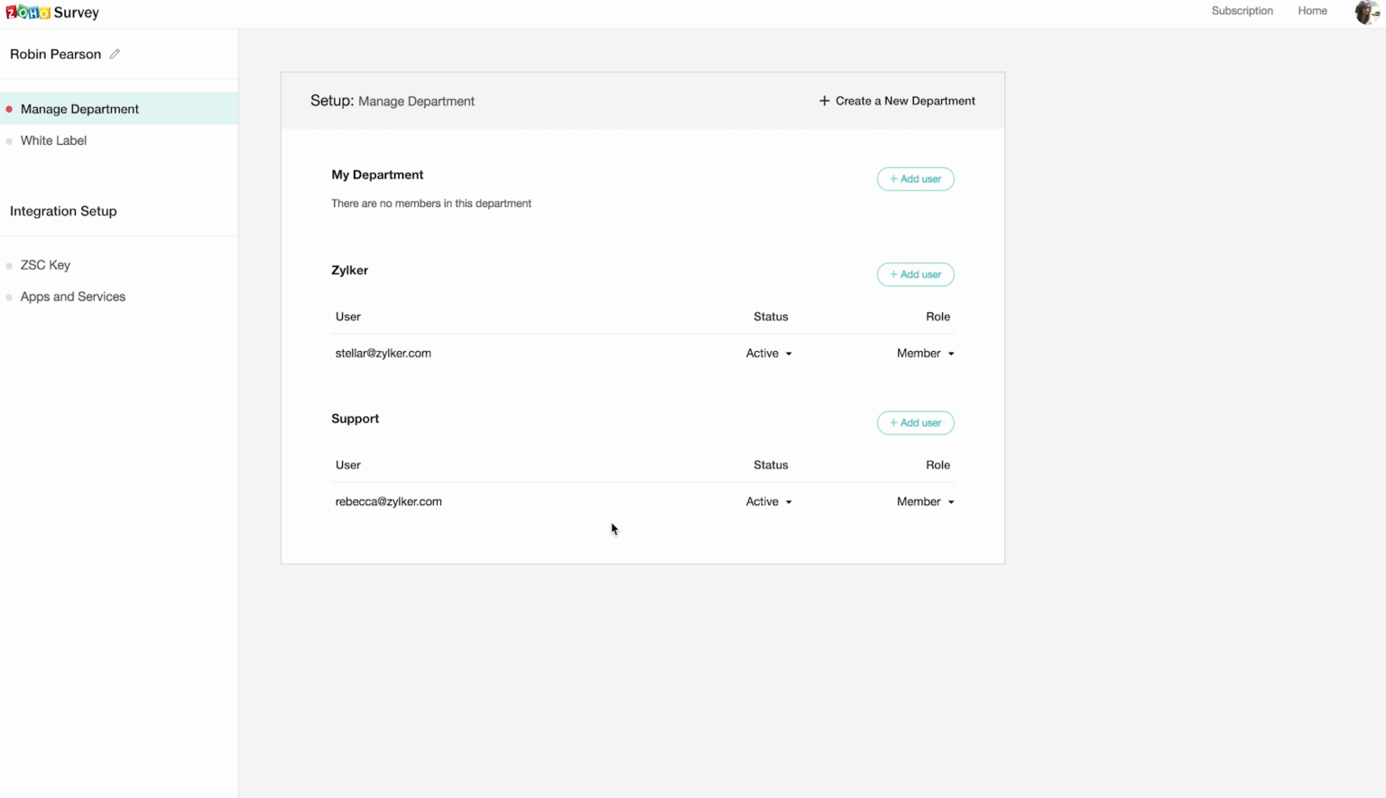So let's have a look at user management. Everyone you invite to your department is given a member role by default. You can change the role to vendor using the drop-down right next to each email address. The difference between members and vendors is quite simple. Members can view and edit every survey created within a portal. Vendors can view and edit only the surveys they create. To deactivate someone from your portal, you can select the drop-down next to their email address and click Inactive.